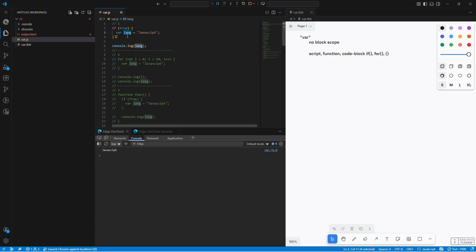And just to verify our conclusion, we will test it with the let keyword as well. So the moment I made it let, it is throwing me a reference error. So what does it mean? That lang is not visible outside this code block, right? Okay.